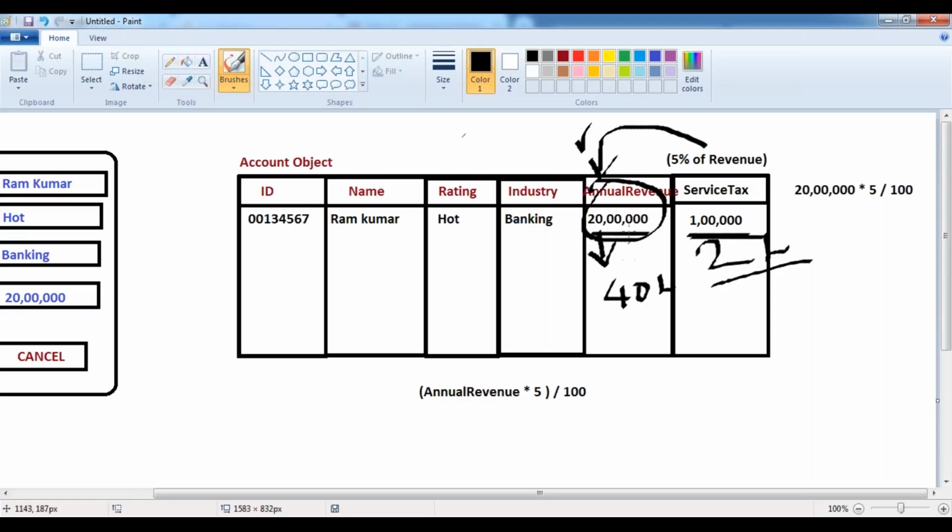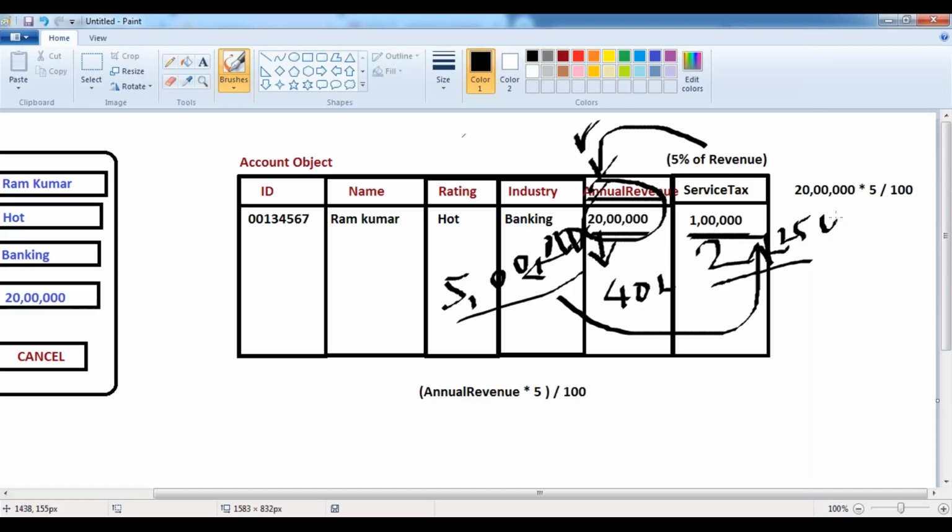In this case, if I'm changing the source field value, because the formula is calculating the service tax based on what? Based on the source, annual revenue. Suppose I'm changing this annual revenue from 20 lakhs to 5 lakhs, then the service tax will be reduced, right? Yes, it will change this value automatically. If I give 5 lakhs, then automatically this value will change to 25,000 here. So the formula will be recalculated.